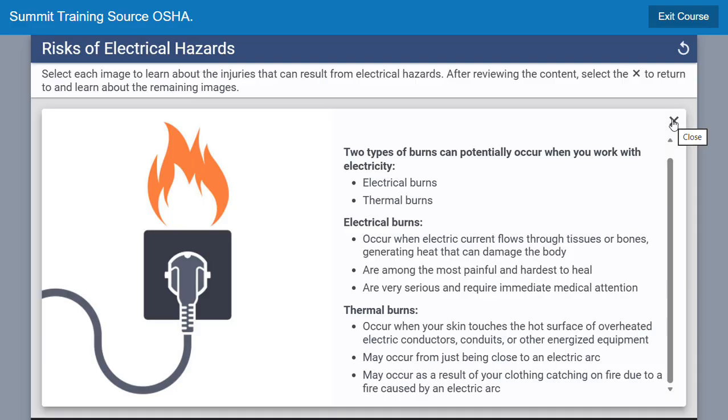Thermal burns occur when your skin touches the hot surface of overheated electric conductors, conduits, or other energized equipment. They frequently occur from just being close to an electric arc. Fire may also occur from an electric arc. These types of fires may result in your clothing catching on fire, leaving thermal burns on your body.